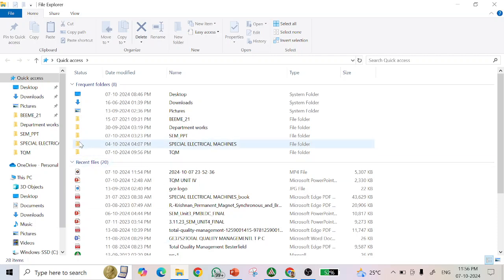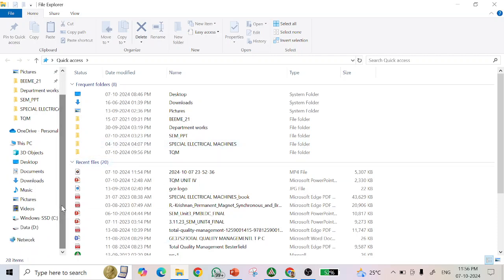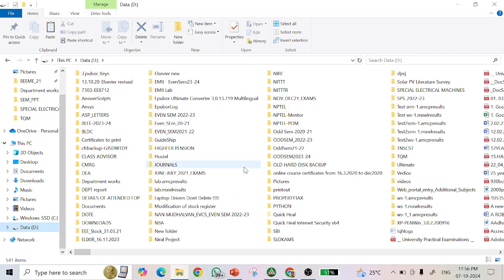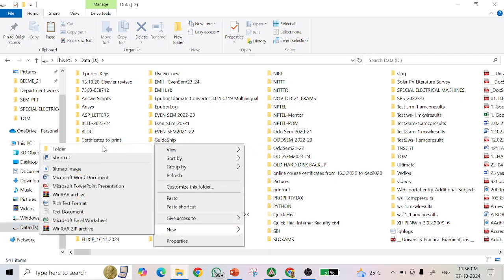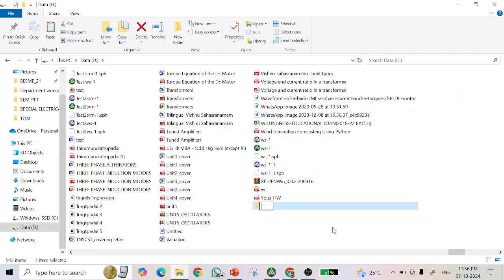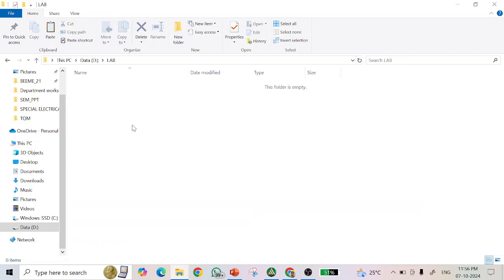Paste it in a folder in the D drive. Go to the D drive. Create a new folder, maybe call it lab. Inside the new folder, paste it.